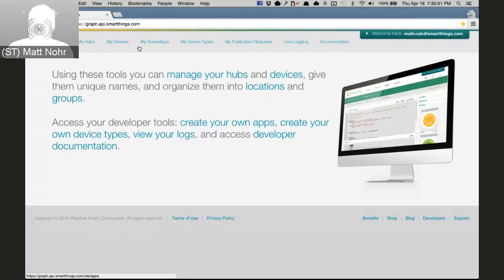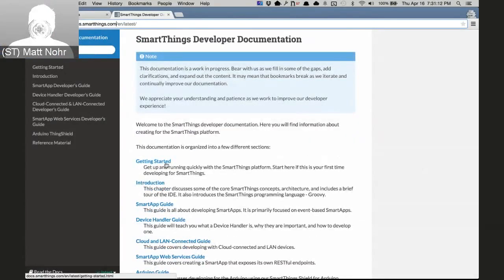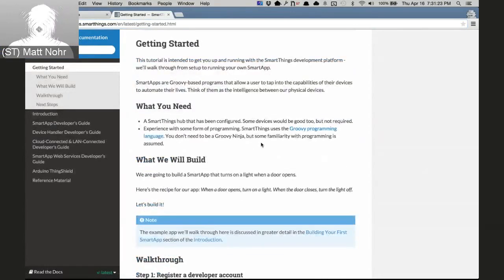This is just docs.smartthings.com. After this, if you are going to write your first SmartApp, there's this getting started guide that walks you through step by step, the same type of stuff I'm going to be talking about, of writing your first SmartApp. I'll demo that documentation here.